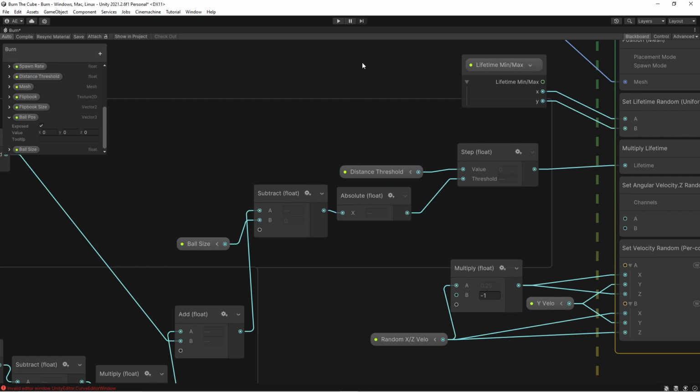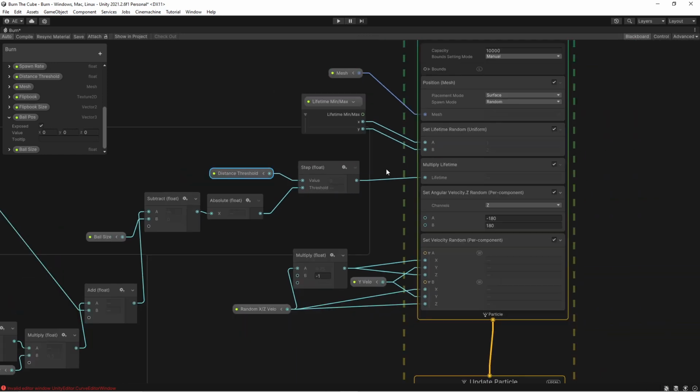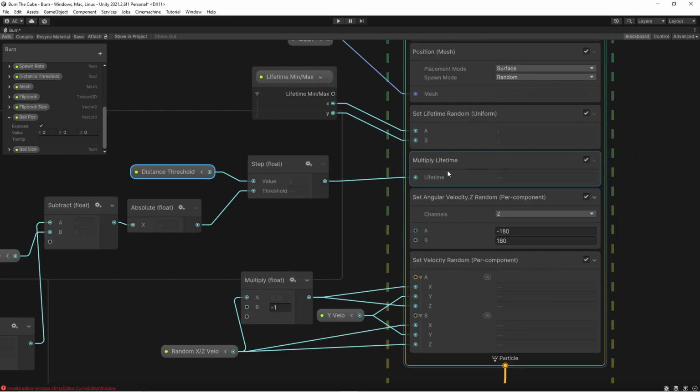So this means on the edge it's 0, and then it goes into the plus on this side and on the other side, right? And which means that we can use that in a step node, and we give it the threshold, and that's gonna basically make whatever is 0 or a little bit more than 0 give us 1. Otherwise it's 0, right? And so when we multiply the lifetime by 1, it stays the same. When we multiply it by 0, it basically kills that particle.